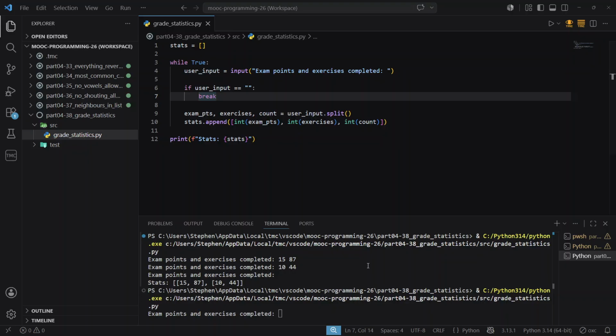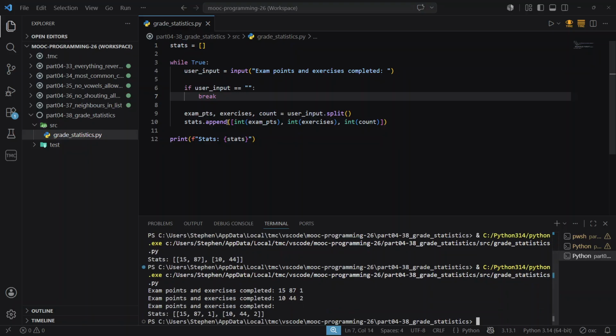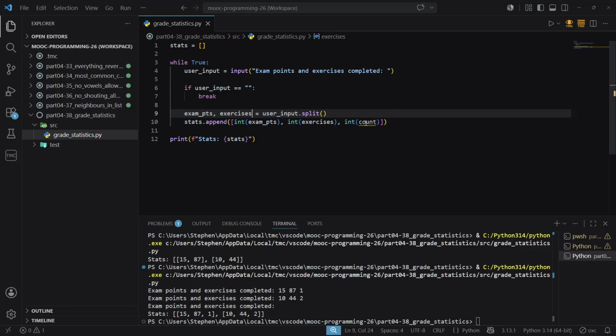So now if I run this, let's say, for example, we want to write in their exam points, their exercise points, and then what number of students this is. So this is student 1. Then we want to do 10, 44, student 2. So now we can also do that. We can do this for any amount of values that we want to extract from our string. If we want to get 4 or 5 or 6 different values, we can just comma separate our variable names and set that equal to user input.split. Okay, so that's just a neat trick in Python that we can do.